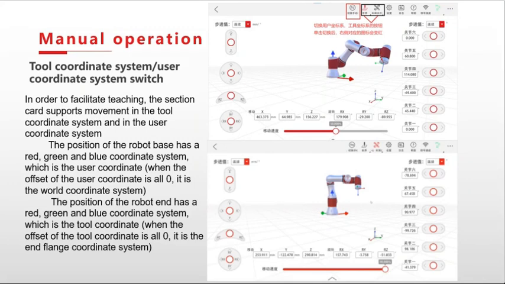Switch between tool coordinate system and user coordinate system. In order to facilitate teaching, the Jaka robot supports teaching movement in the tool coordinate system and in a user coordinate system. The position of the robot base has the red, green, and blue coordinates, which is the user coordinate system. When the offset of the user coordinate system is all 0, it corresponds to the world coordinate system.